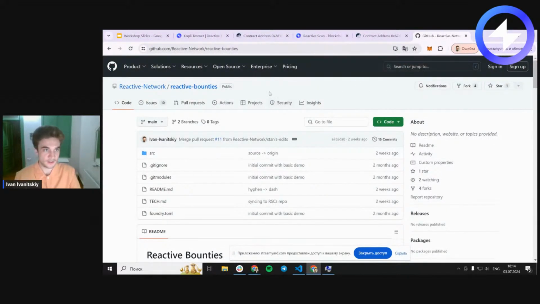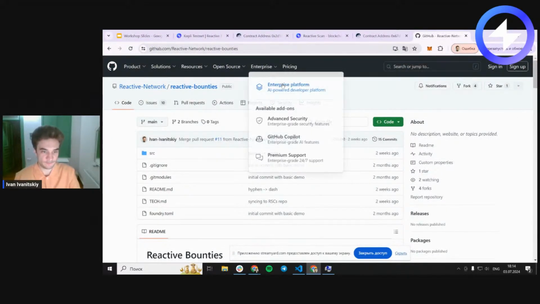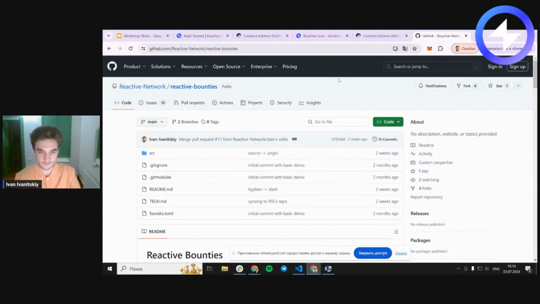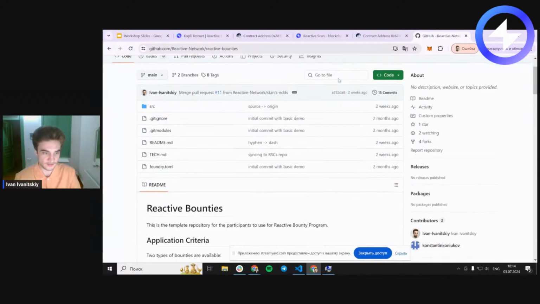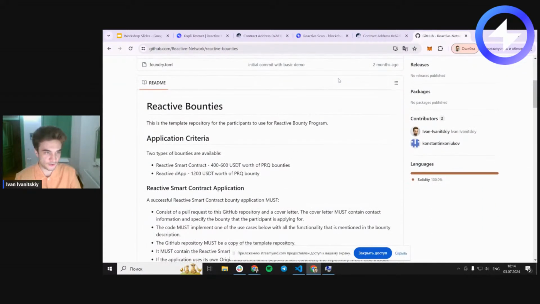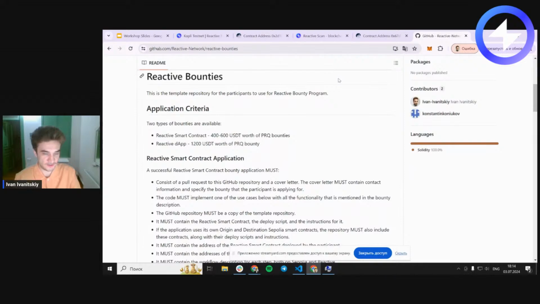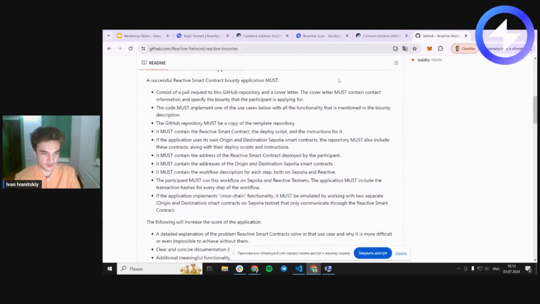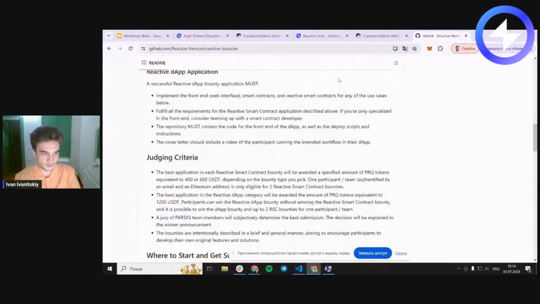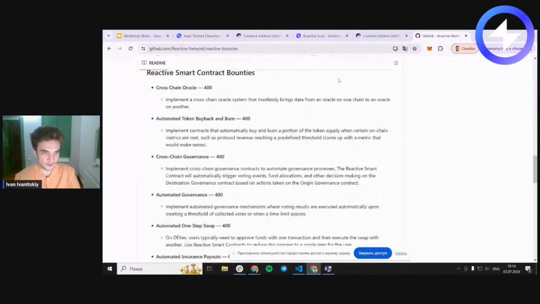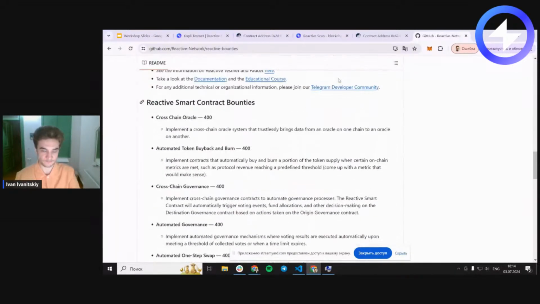And here's the repository with our Bounty program. I believe you can find all the links below. And let's go through this. I will talk about the judging criteria at the end of the workshop, because currently we're here for the use cases. Let me go through the use cases, because that's what we're going to discuss.